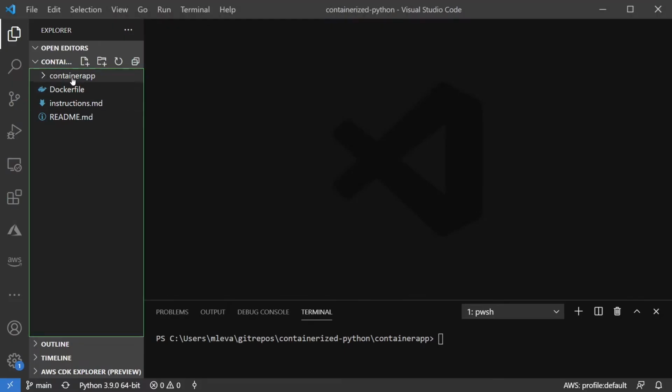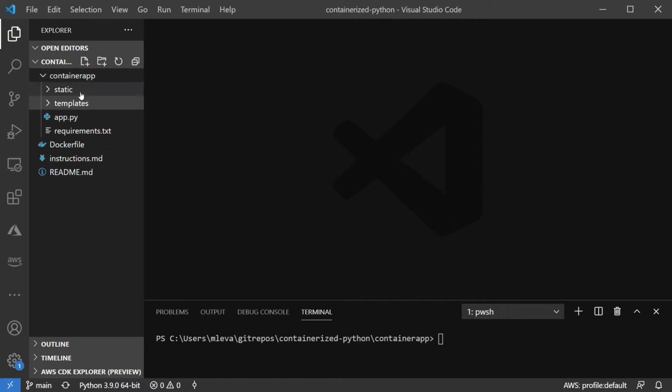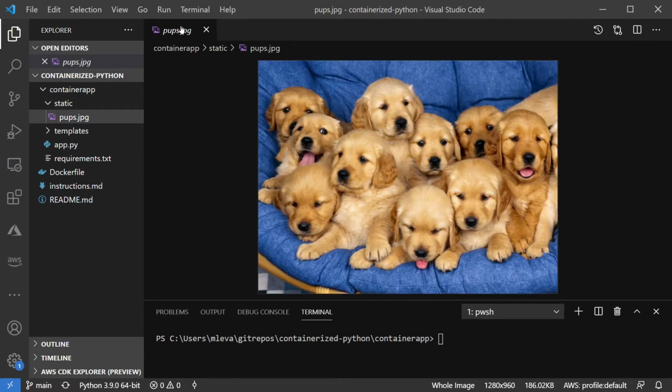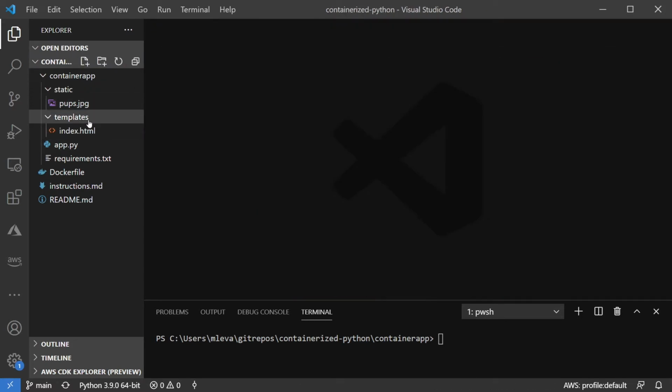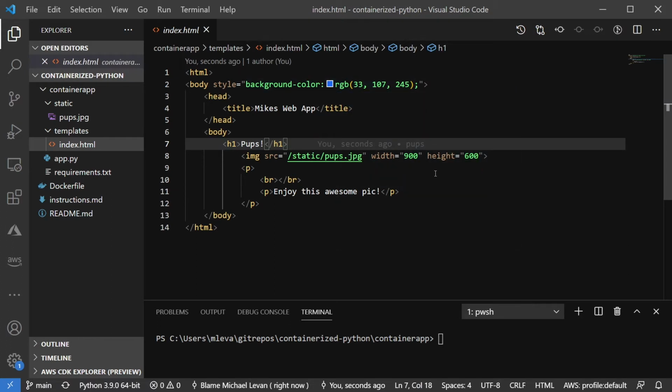Docker file. So if I open up Container App here, you're going to see two directories, static and templates. Now static is going to contain this really awesome picture of these cute puppies here. And then templates is going to contain the HTML. So this is just going to be like a real basic web page, and it's going to say Mike's Web App. Well, that's the title rather. And then it's going to say pups, and then it's going to show this picture of these puppies. And then it's going to have this paragraph here to just say, enjoy this awesome pic.